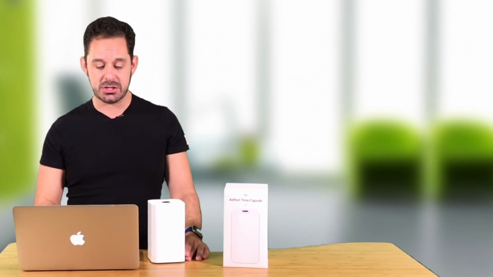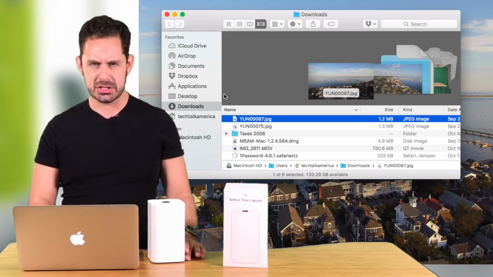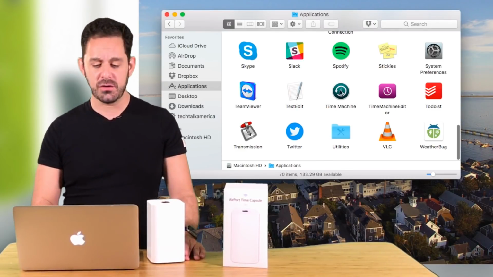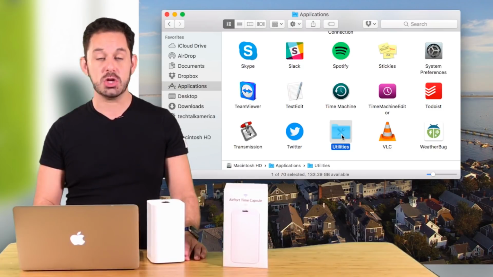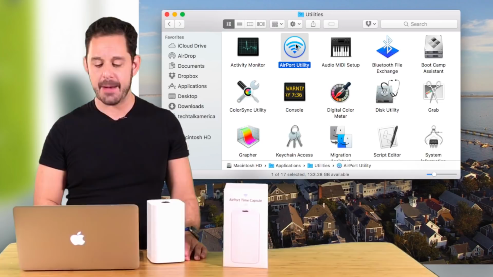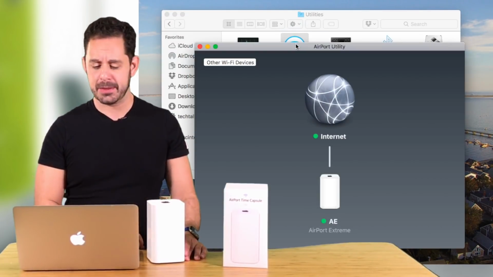We're going to start off with going into the Applications folder on your Mac. And for those of you who are on a PC, you're going to launch the software that I just recommended to you. Mac owners, we're going to go into the Applications folder. From there, you're going to go into the Utilities folder. And in there, right at the top, you should see an app here called Airport Utility. You can also get there through Launchpad, by the way.